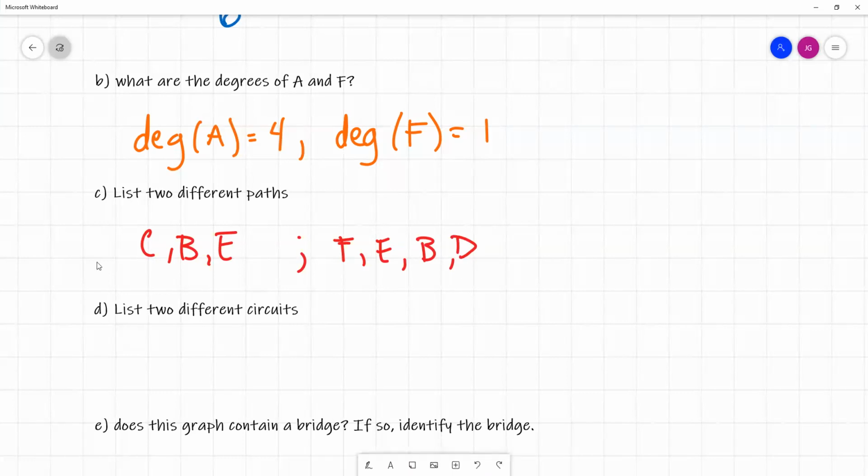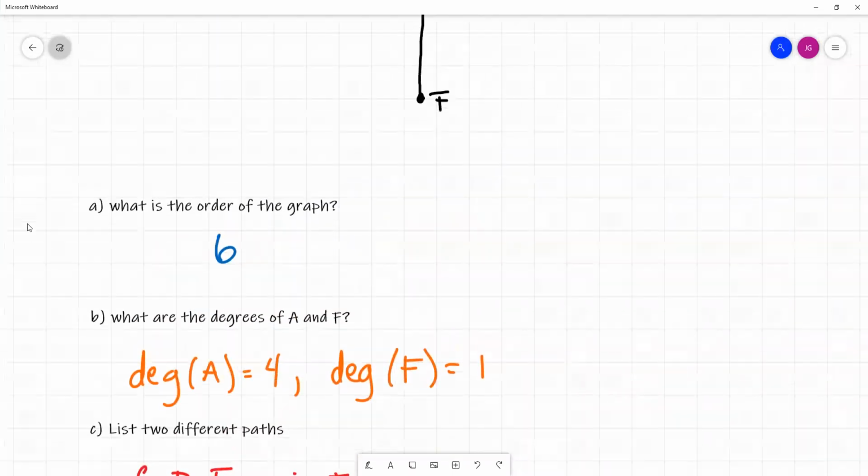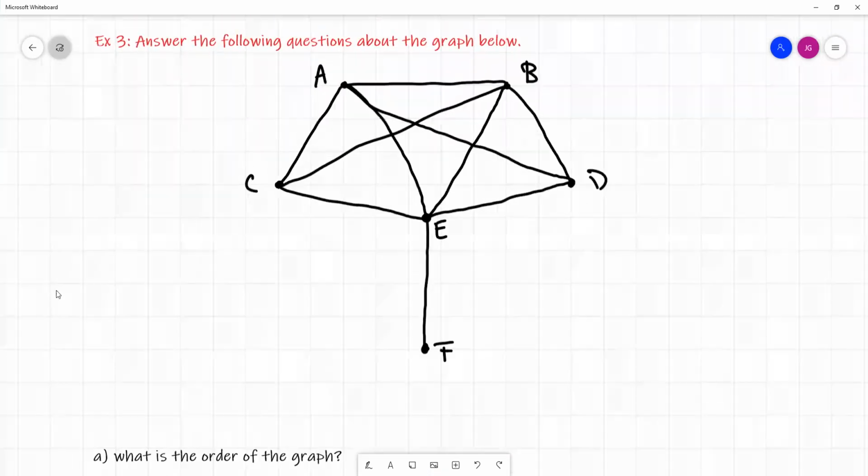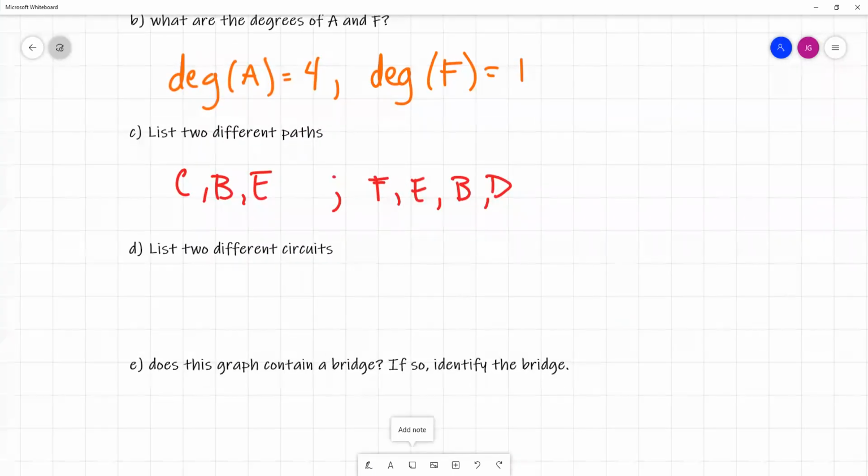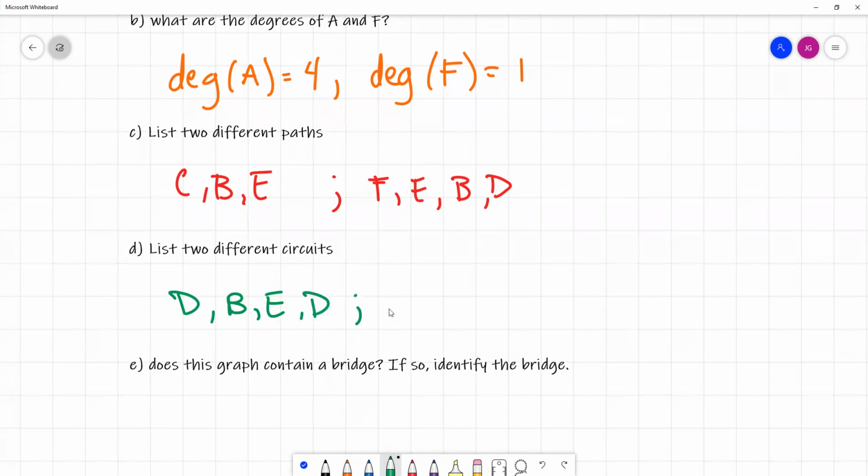Okay, now let's find 2 different circuits. In this case, we want to end where we start. Let's say I picked D. One circuit could be D, B, E, D. So D, B, E, D is a circuit, and you know it's a circuit because it starts and ends with the same vertex.